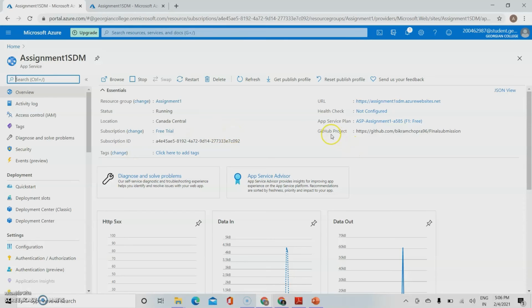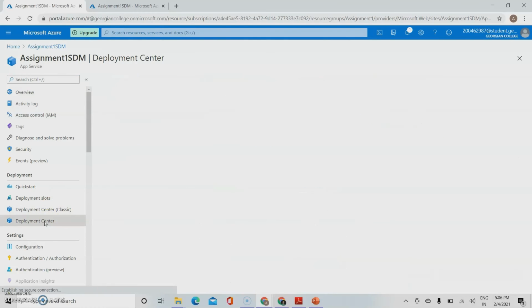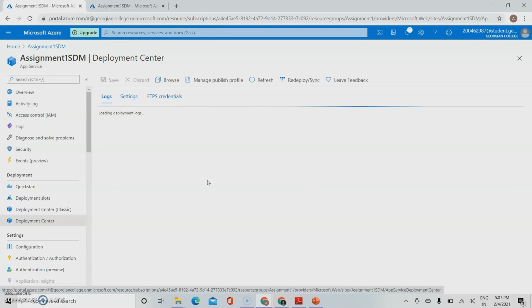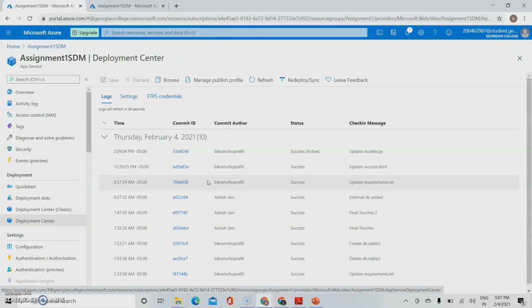And this is the GitHub project. This link shows where the code has been taken from for this web app service. This is the deployment center of our code, which shows all the commits and the logs of our code, when it was last updated, and its status. Right now its status is active.